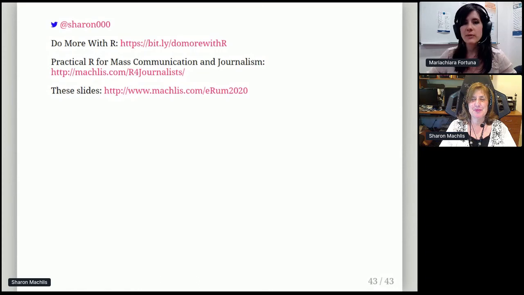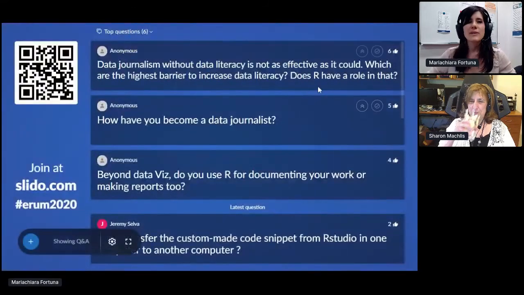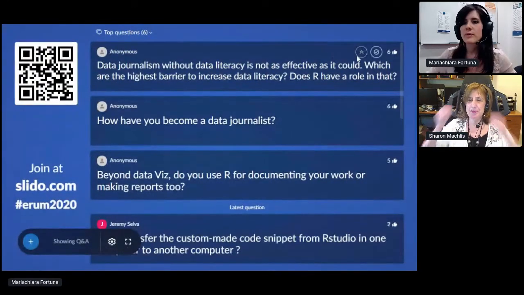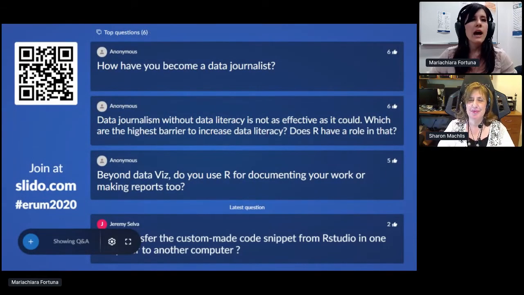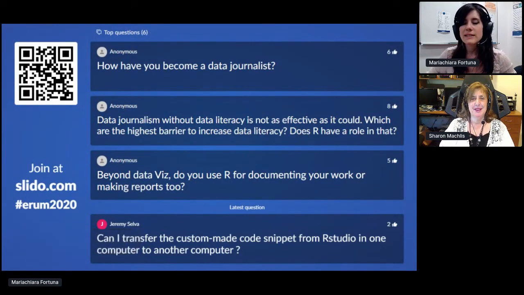So we had several questions coming from the instrument that we are using. If you can remove the screen, then we have more space. Okay, and I will share mine. Okay, so here it is. Okay, so this was the most voted question for you. So I will read it. How have you become a data journalist?